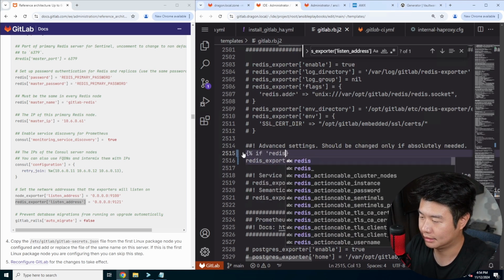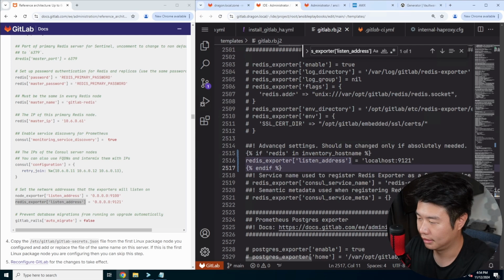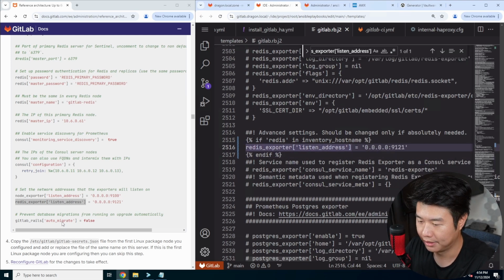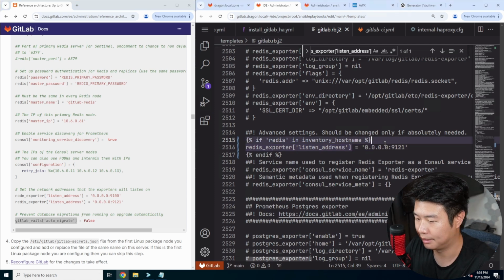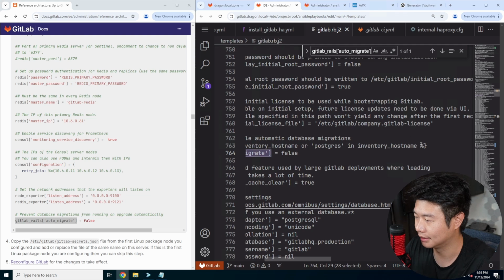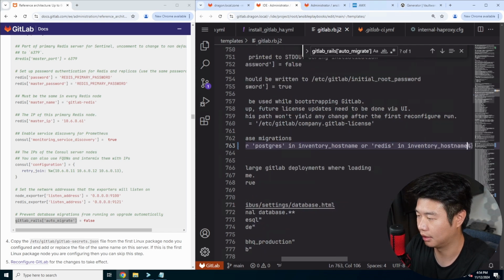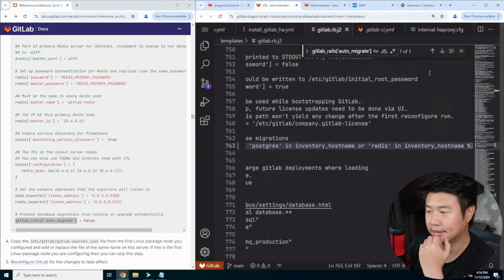If Redis in inventory hostname and if, and we want to set this to 0.0.0.0, so it listens on all. And then we want to just make sure GitLab Rails doesn't do any migrations unintentionally. So, or Redis in inventory hostname. And that should be essentially it.